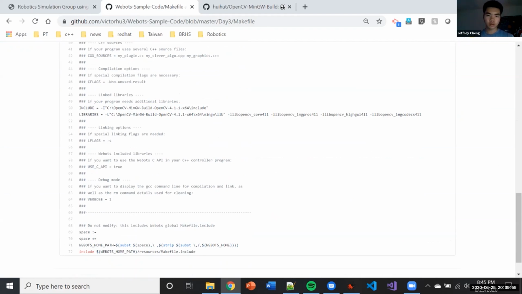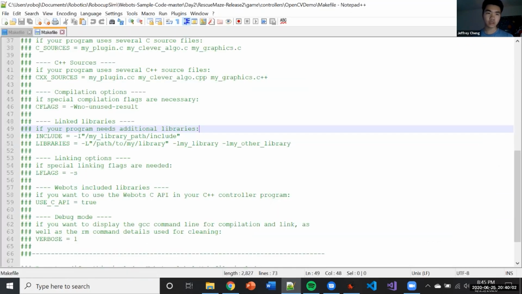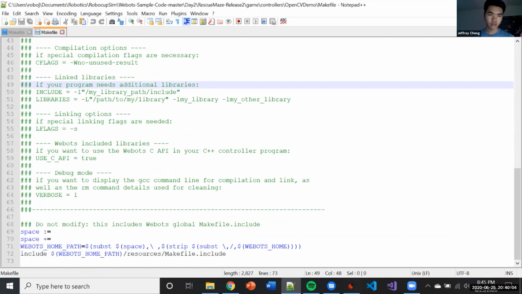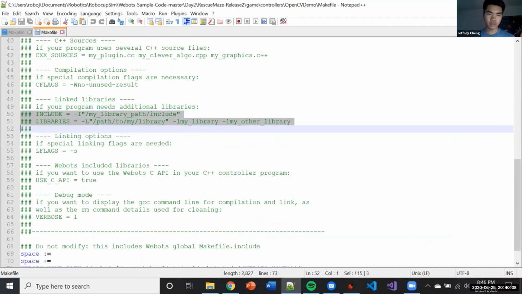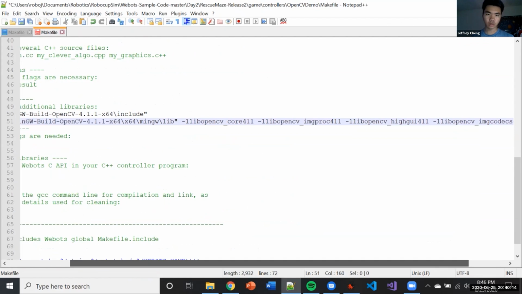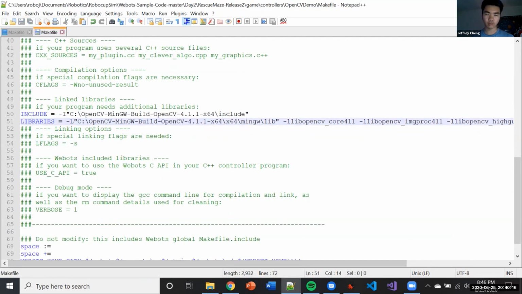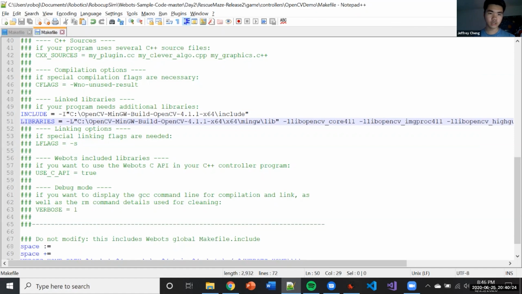Now, what you're going to do is copy and paste lines 50 and 51, go back to your makefile over here, and find your own 50 and 51. You'll see that these are commented out for right now, but you're going to replace them with these 2 lines from our GitHub. So once again, you're going to take these 2 lines in the makefile and paste them into your own makefile.